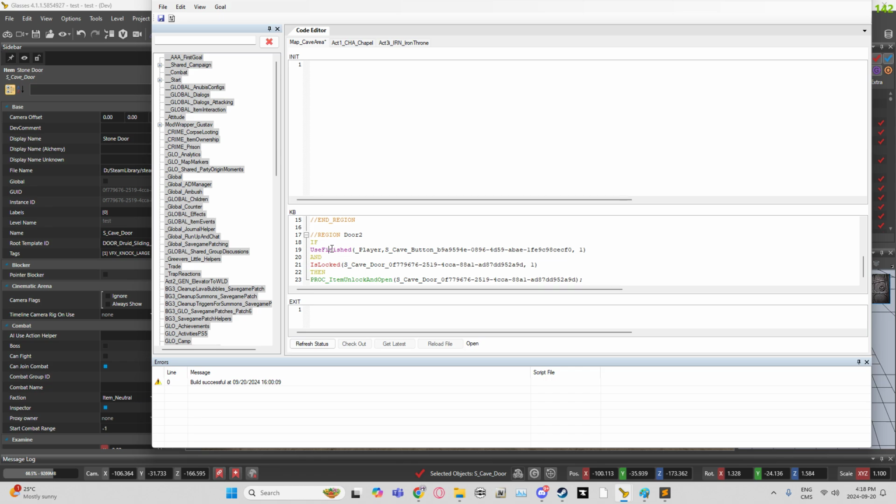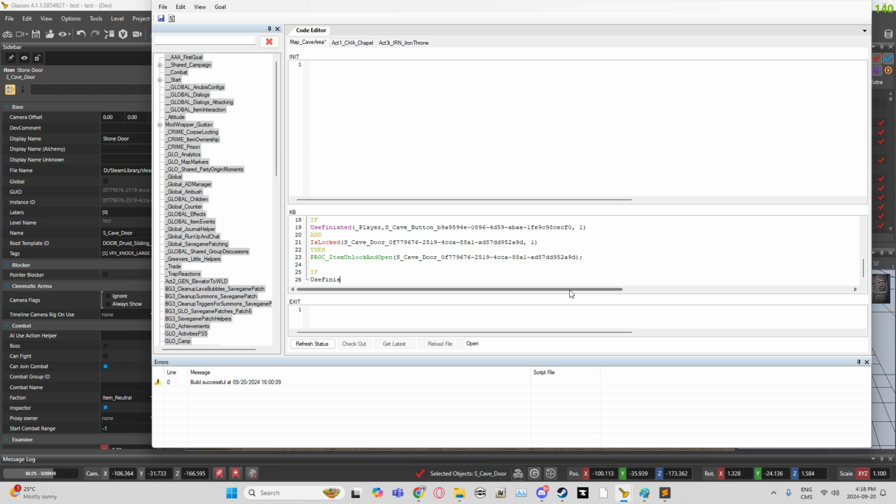So what that does is basically whenever the action of pressing the button is successful and the door is locked, which is the initial state of the door, then we're going to proc the item to unlock and open. So it's going to unlock and open the door. Now we're going to press space twice and we're going to make another statement. If UseFinished underscore player, now I need to get the cave button GUID again.